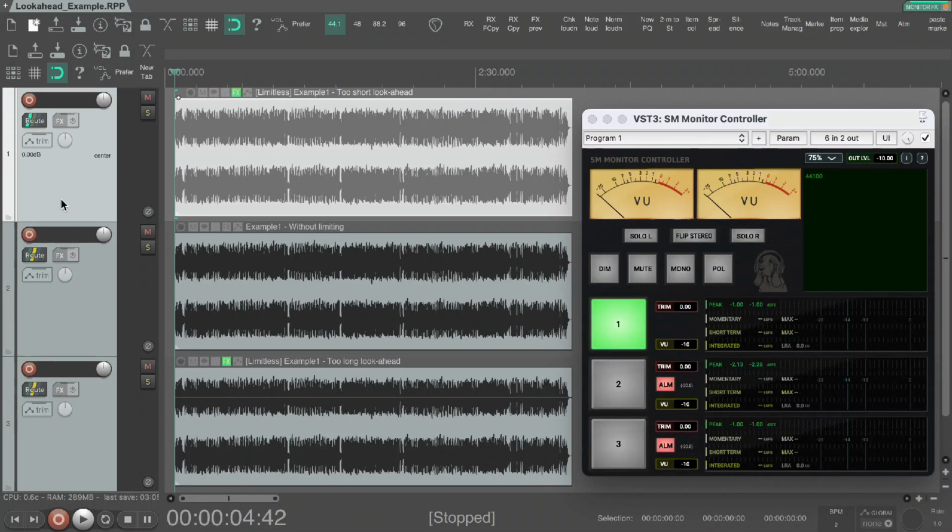This video will be a continuation of the last video here on the channel, which was an overview of limiter artifacts. So today, me and Thomas are going to listen to some examples involving the look-ahead on the limiter, and we're going to discuss that. And hopefully, at the end of the video, you will be able to set your look-ahead in a good way.